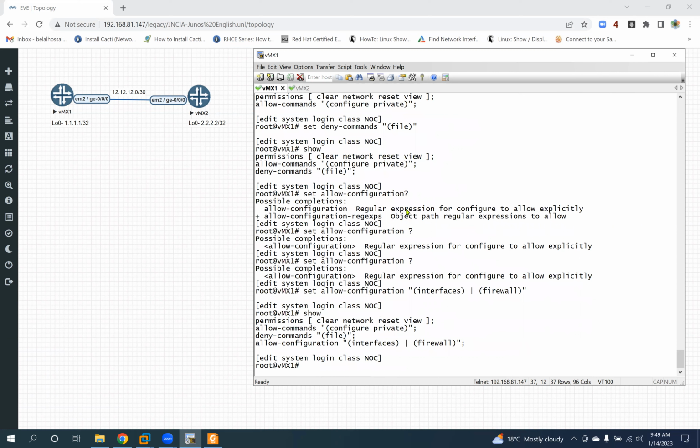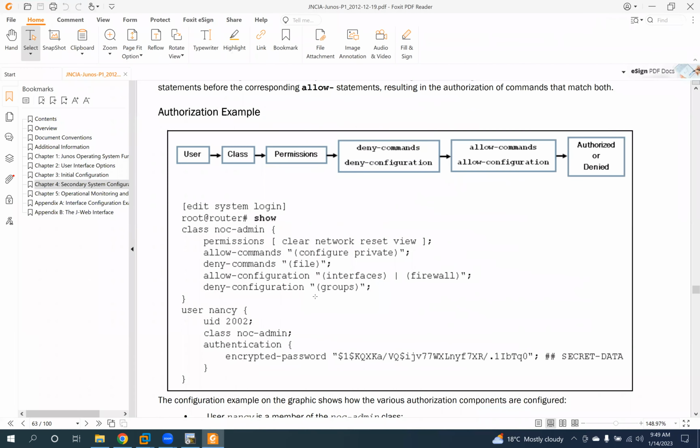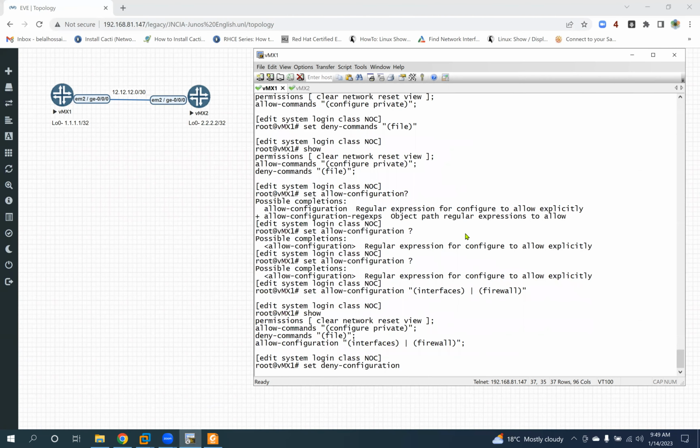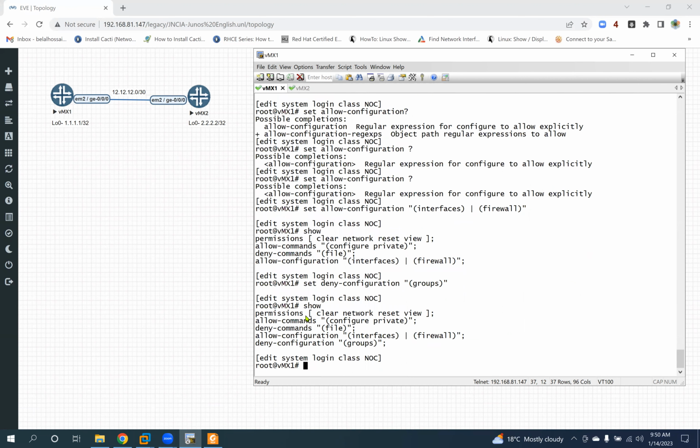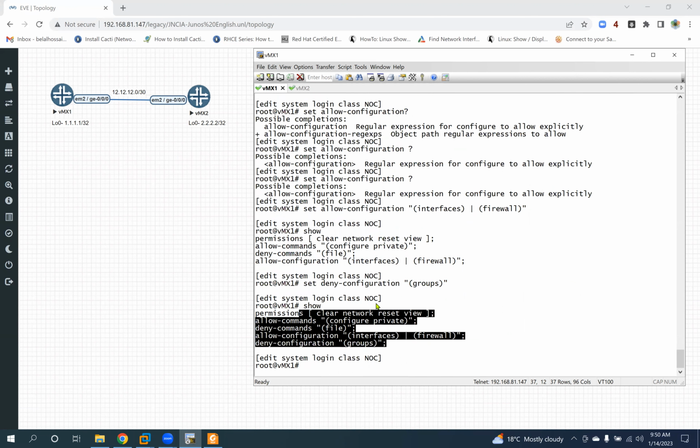So then deny commands. Set deny commands, deny configuration. The example here showing the deny configuration is groups. Deny configuration is groups. Single quote, then first bracket, then groups. So this is the example class.